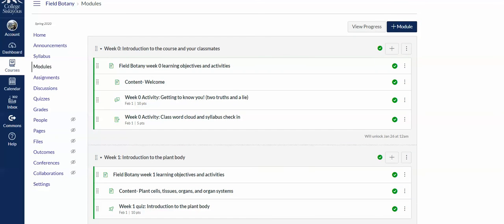The only other thing I wanted to point out here is that you also are going to have access to your grades. By clicking on this link, you'll be able to see your grade for every assignment and also the feedback that I've given you on that assignment.